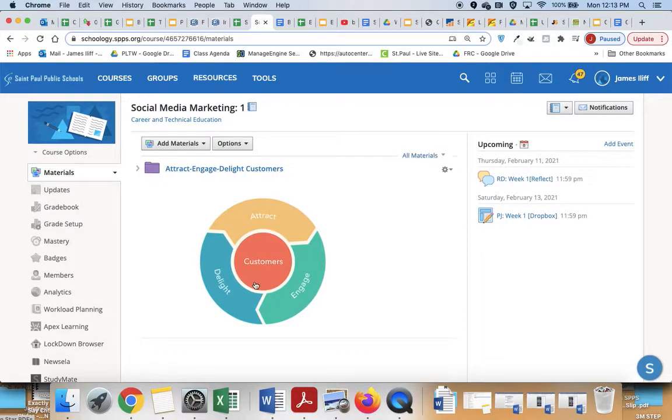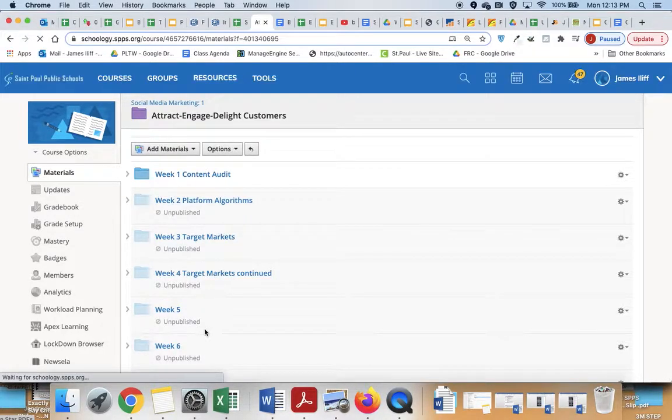And our customers are always in the center. It's a beautiful thing, and we're going to be coming up with strategies throughout the class to do this. Really fun. So you're going to see this again and again. Okay, I'm going to click into our class, and then I'm going to see a bunch of weeks here. You're not going to see these because you're going to see week one content audit. And so you can go ahead and click into that.